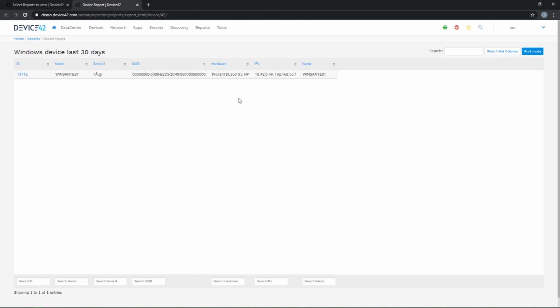So now we started with a simple device report that had only a few fields in it, to Windows devices that have been discovered in the past 30 days that are of the physical type. And as you can see, that dropped our list down here to just one device. So then now you can have this report generated on a weekly or monthly basis, and then you can know exactly when new devices of a particular type, OS, hardware model, etc.